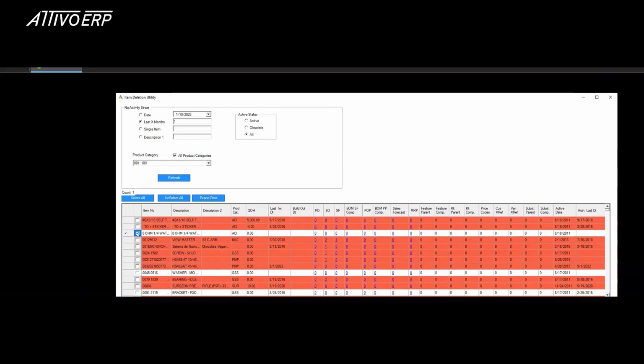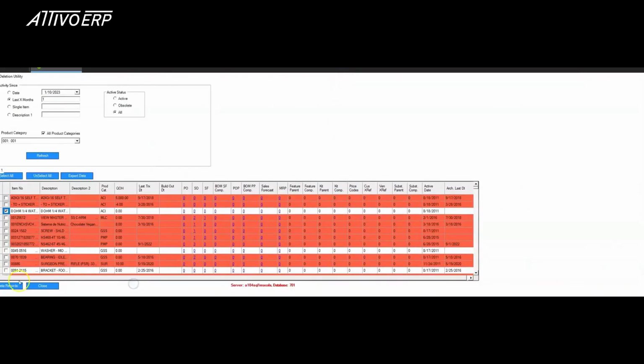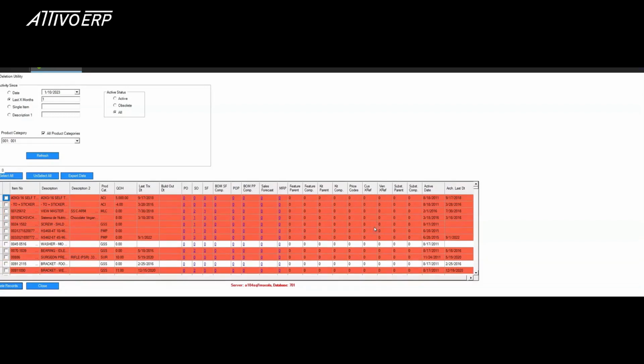We highlight the rows that we want to delete, and we click delete. Click OK. Success. The grid is then automatically refreshed, removing that one particular item that you selected.